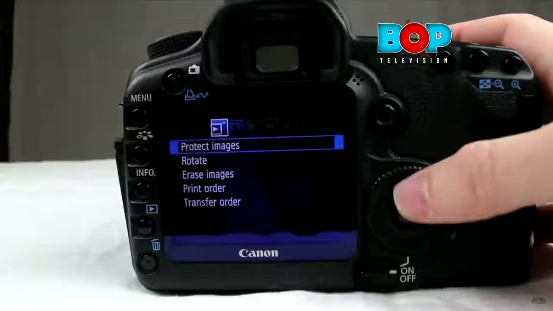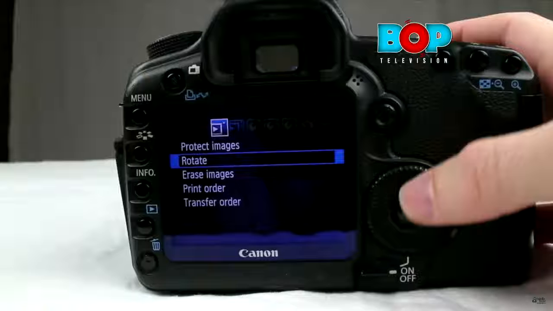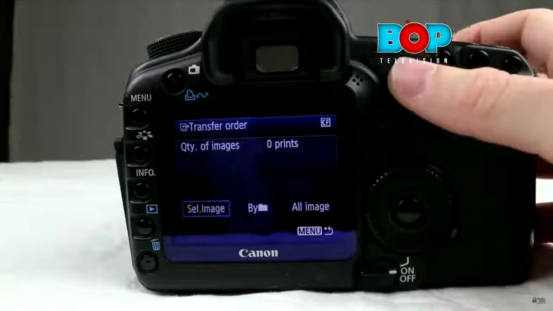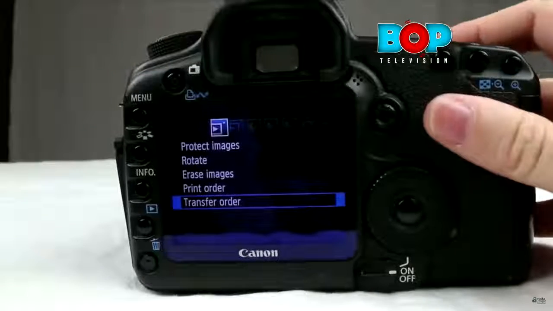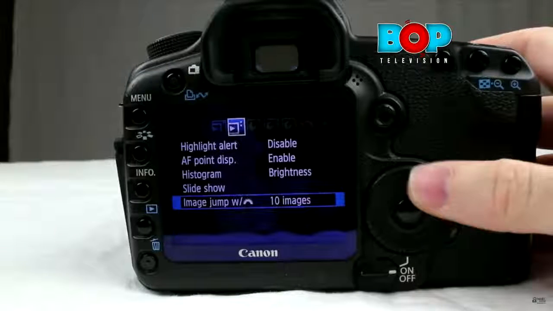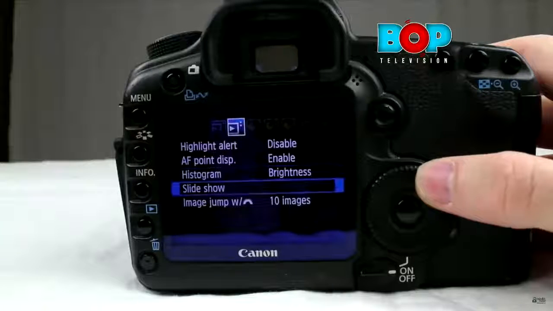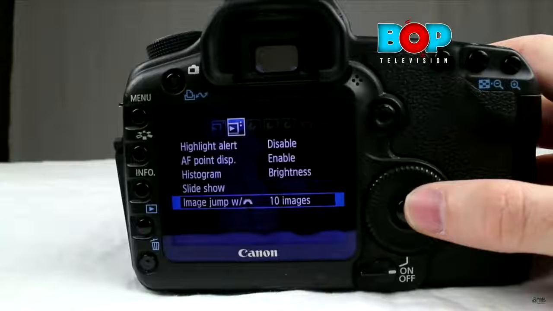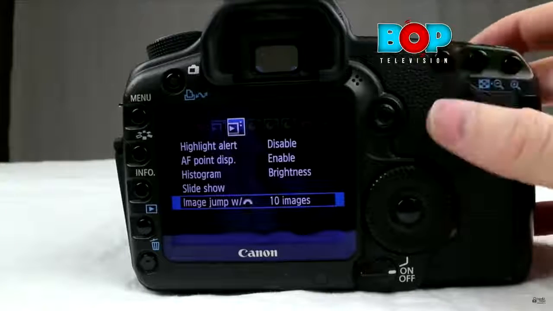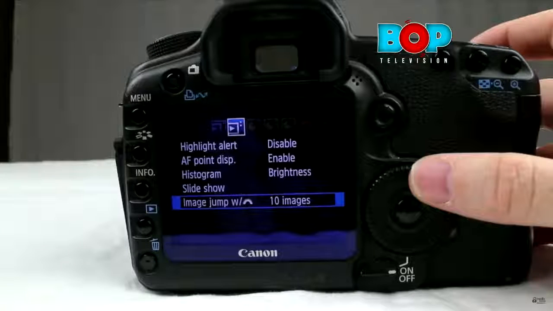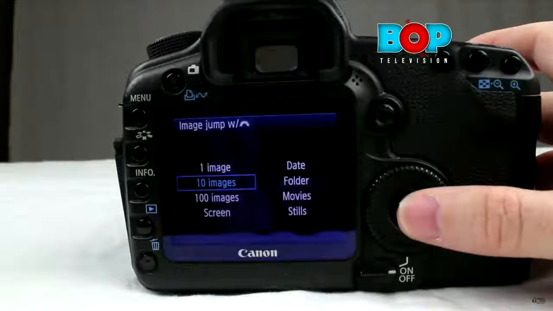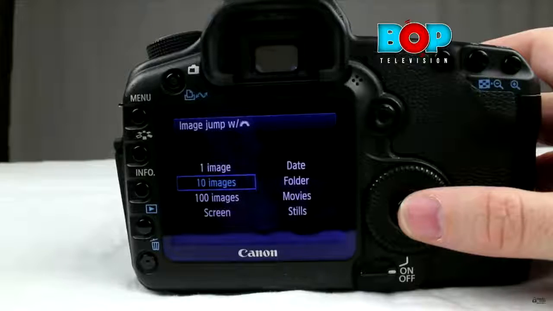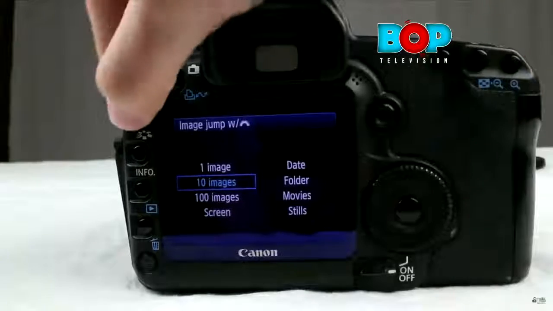So you can protect your images, rotate your images, erase images, print order, transfer order. All of these things are pretty self-explanatory. So highlight alerts, AF point, histogram, slideshow, if you want to set up slideshow, image jump. As I was showing you guys in the first video, the dial jumps by 10 images at a time, you can do it in less than that, 100 images, 1 image at a time. However you want to set that up.